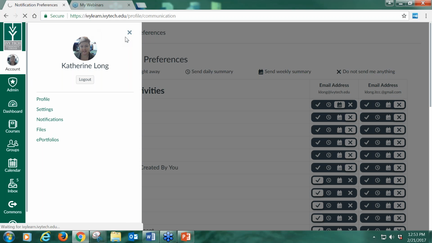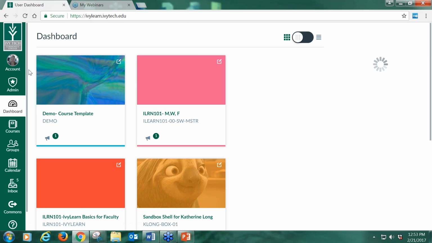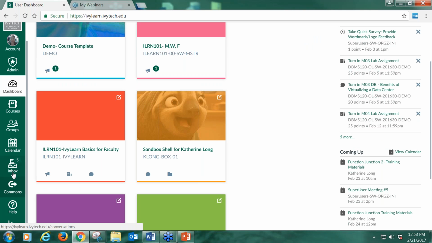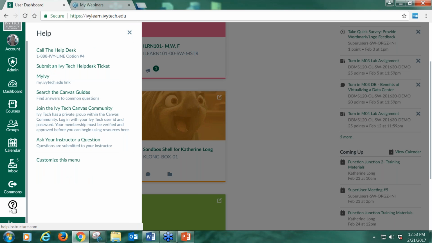Okay, just a couple more things to show you here on our global interface. So if we go down here to the left-hand side of the page, again, we've already talked about our inbox. I want to make sure, too, that you know right here, we also have a help button built in. So when I click on the help button, it opens up where I can actually call the help desk, our 188 Ivy line. There's contact information here. I can submit an Ivy Tech help desk ticket if something is going wrong. I can access My Ivy, and remember that's formerly known as Campus Connect. I can search the Canvas guides, and I can also join the Canvas community.